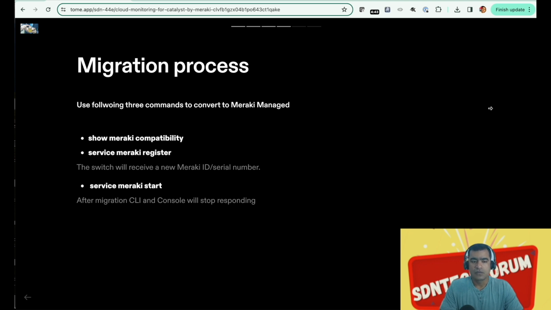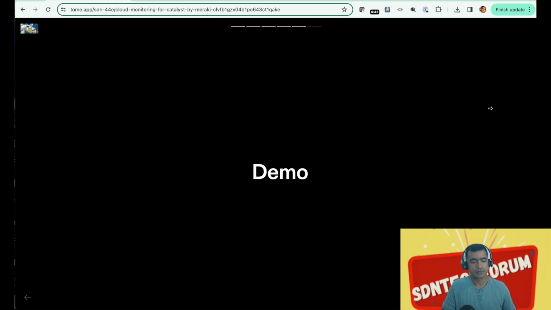Now there are simple two commands we are going to use. Service Meraki register. This will give the switch a new Meraki ID or serial number. And then service Meraki start. That will actually kick off a migration process internally. You can watch that on the console. The device will reboot and it will come up in Meraki manage mode. So that's how simple it is. So let's go to the demo.